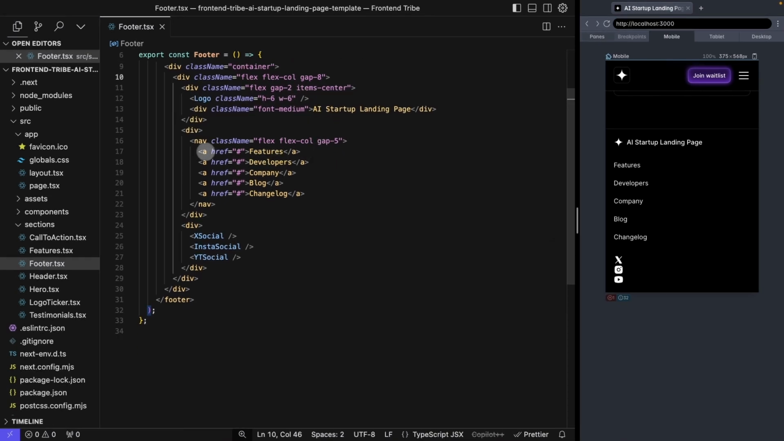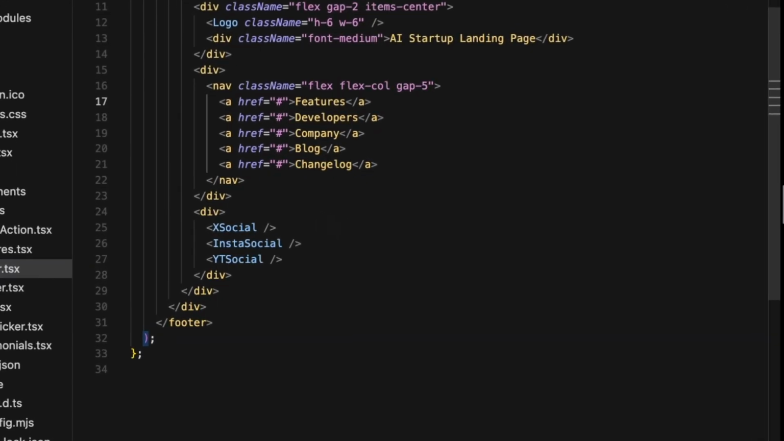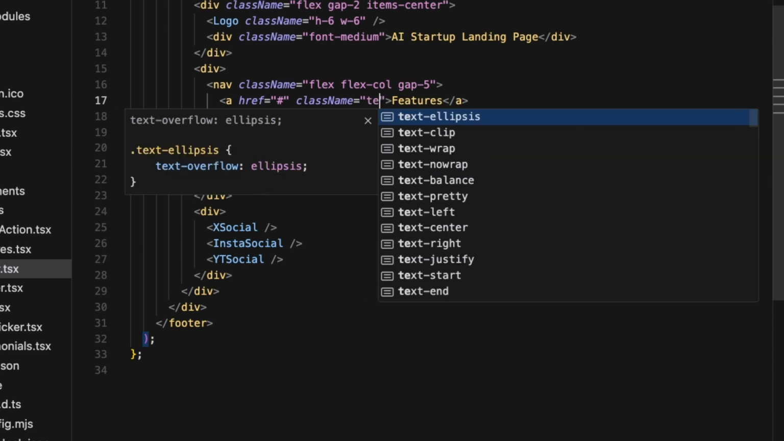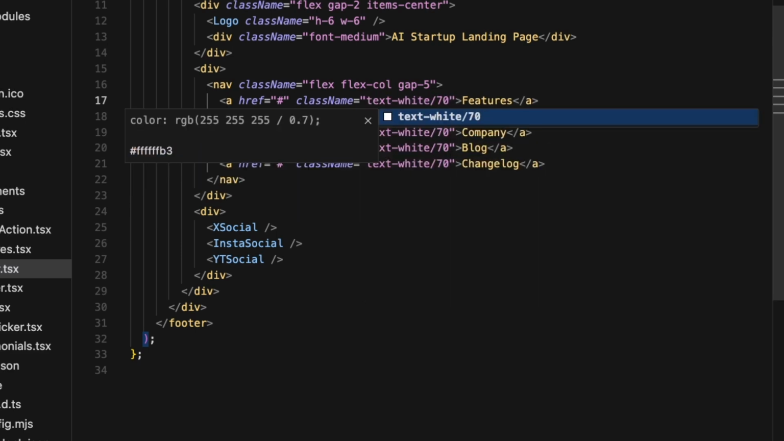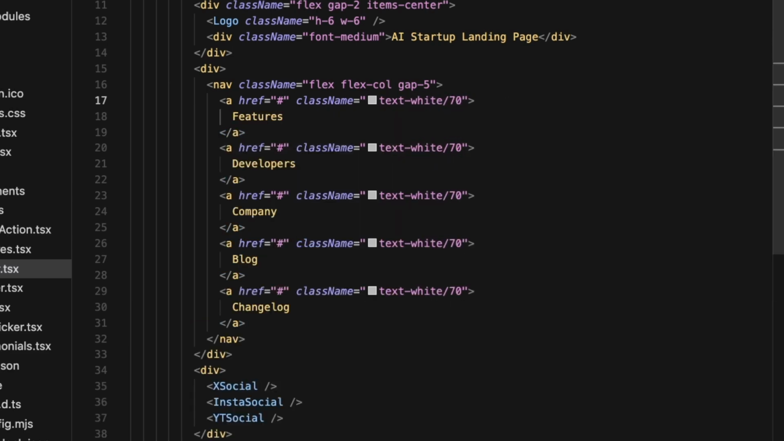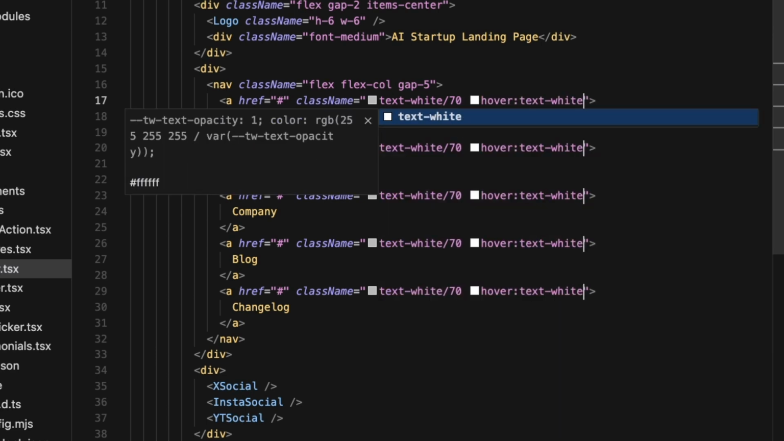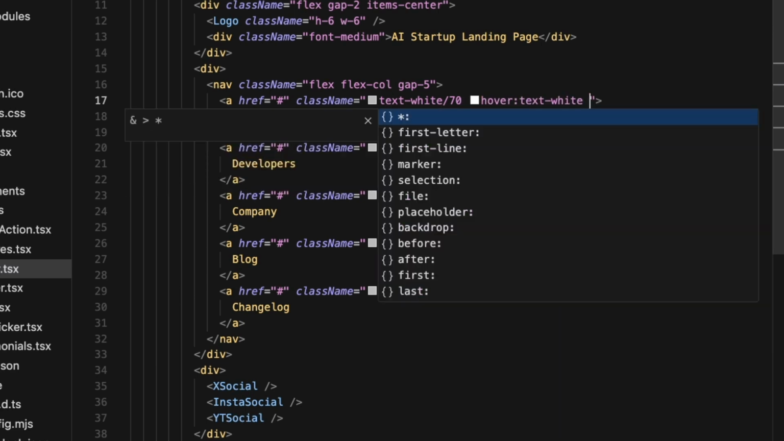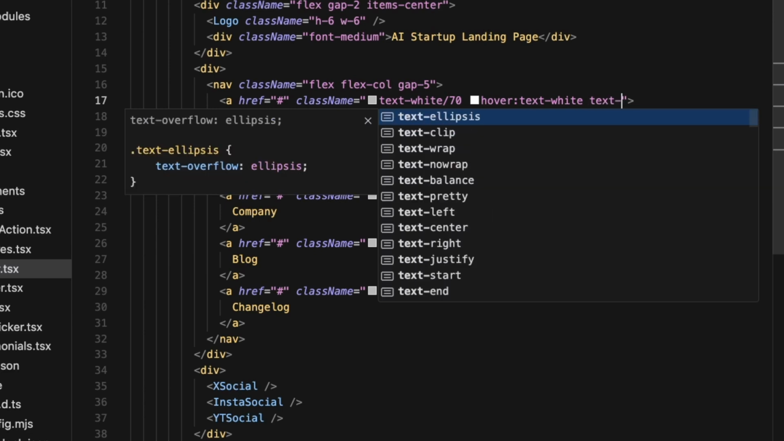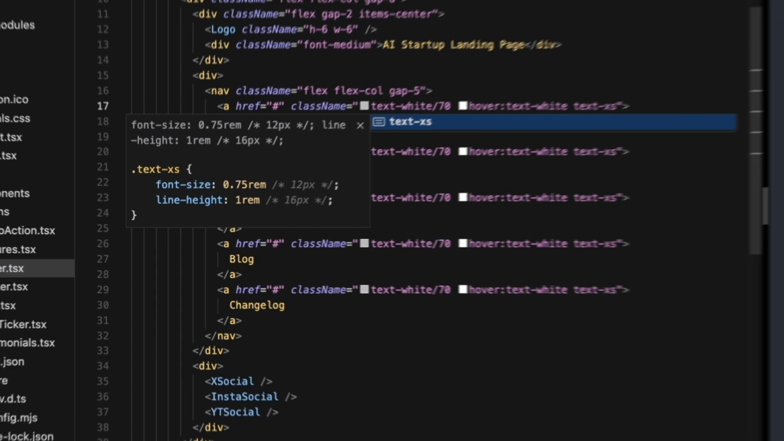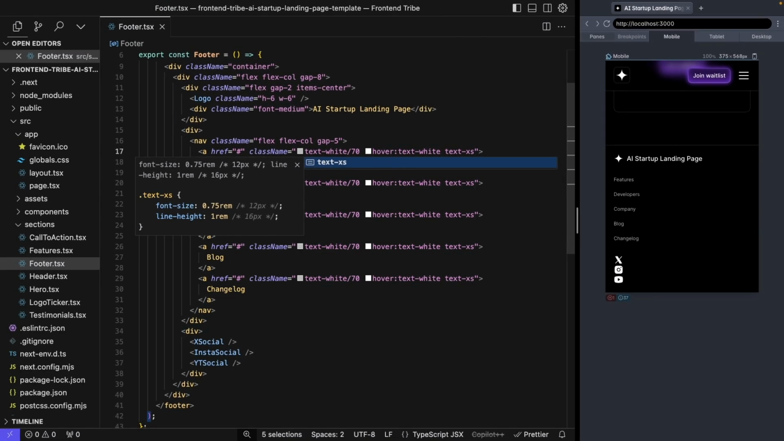For each of these items, these are each going to have a class name. I'm going to use a little bit of IDE magic to go ahead and add these all at once. I'm going to say class name equals, and we're going to say text white /70, which is white with 70% opacity, but when they're hovered, we want these to change to text white. We also want to make sure that the font size is correct, so we'll say text extra small, and that will ensure that they are the 12 pixels that it shows in the design at the mobile size.